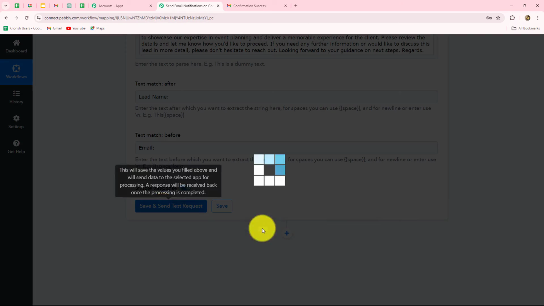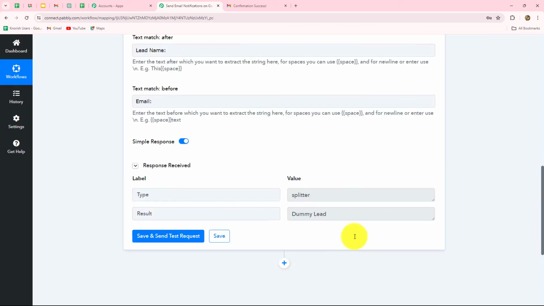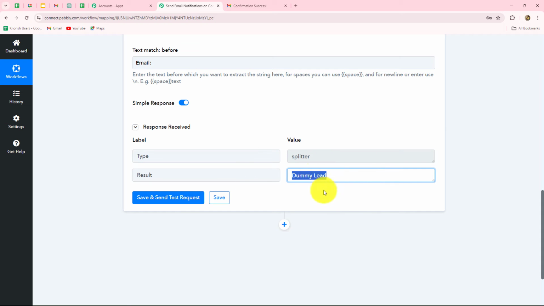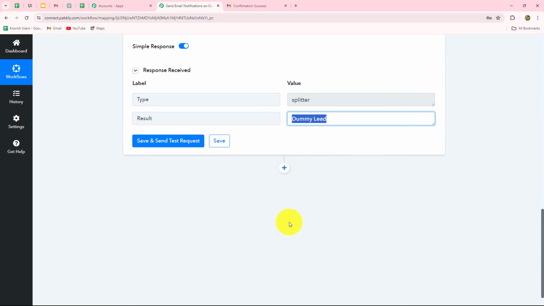Now when we click on the save and send test request button, here we can see that we have received the name which we wanted, the name of the lead. In the same manner, we are going to fetch out the email address, contact number and the requirements from the body text of the email.